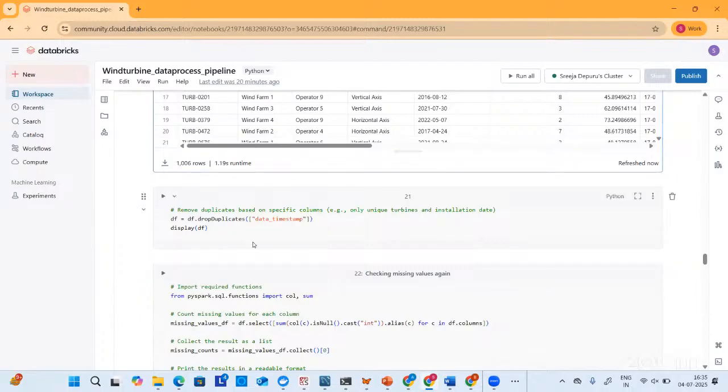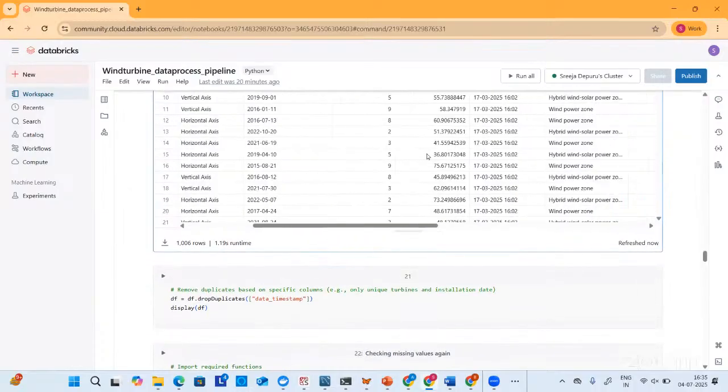And then we are dropping duplicates in data timestamp, which we can do, but since it's synthetic data, I have the same timestamp everywhere. I'm not going to do that.